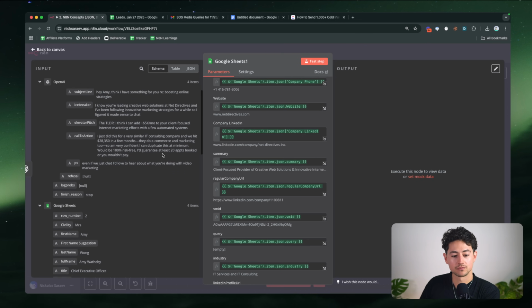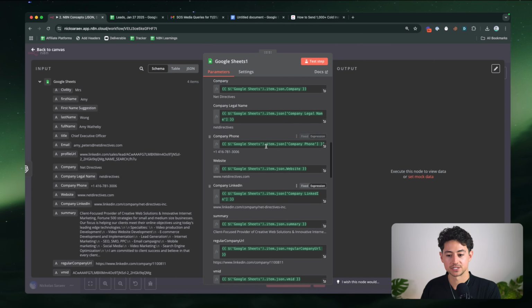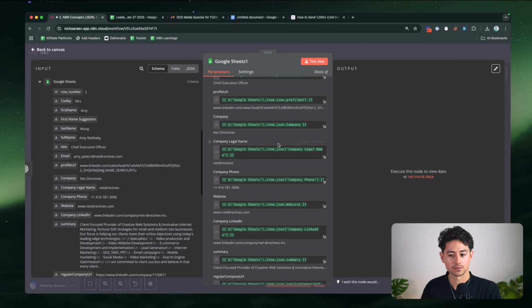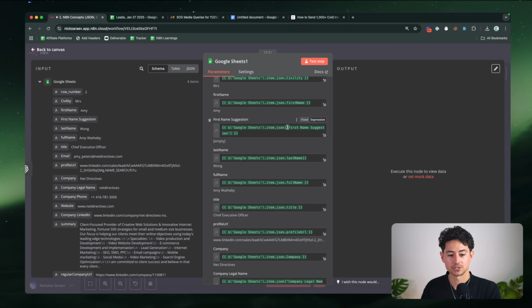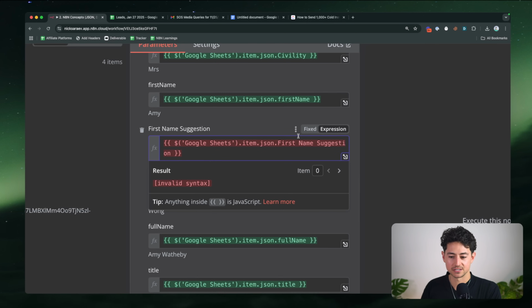So if we scroll down here to some of these variable names, like first name suggestion, there's a bunch of spaces in there, right? So the way that you get around this in n8n's formatting is, instead of calling, let me get that specific example, company legal name, or was it first name suggestion? You can't just go first name suggestion, because that breaks the formatting here, right? The way you can get around this is two things.